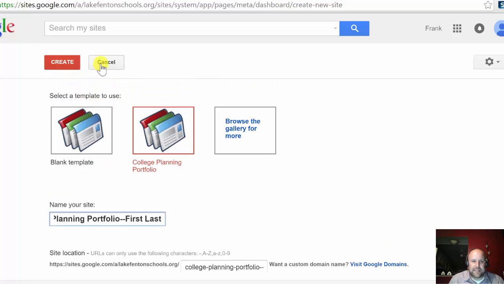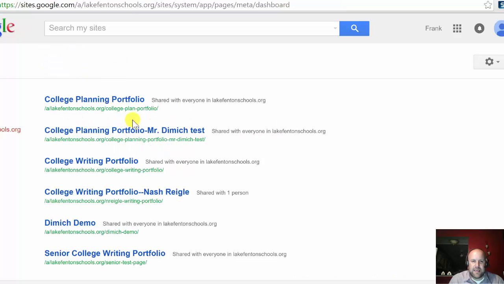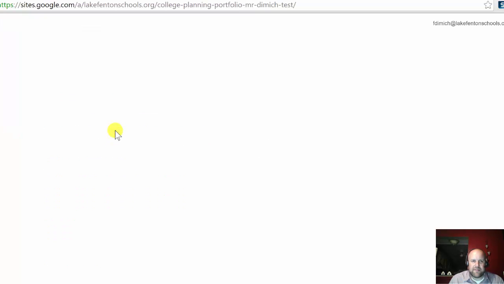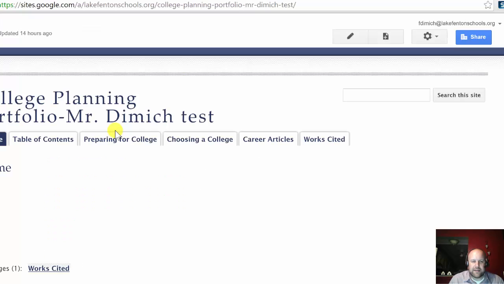However, I'm going to click Cancel here. You would click Create. I'm going to click Cancel because I don't need to create the site right now. This is where the site will appear in your site menu when you're done with it, you've created the template. But I've already got one created, so I'm going to show mine here.